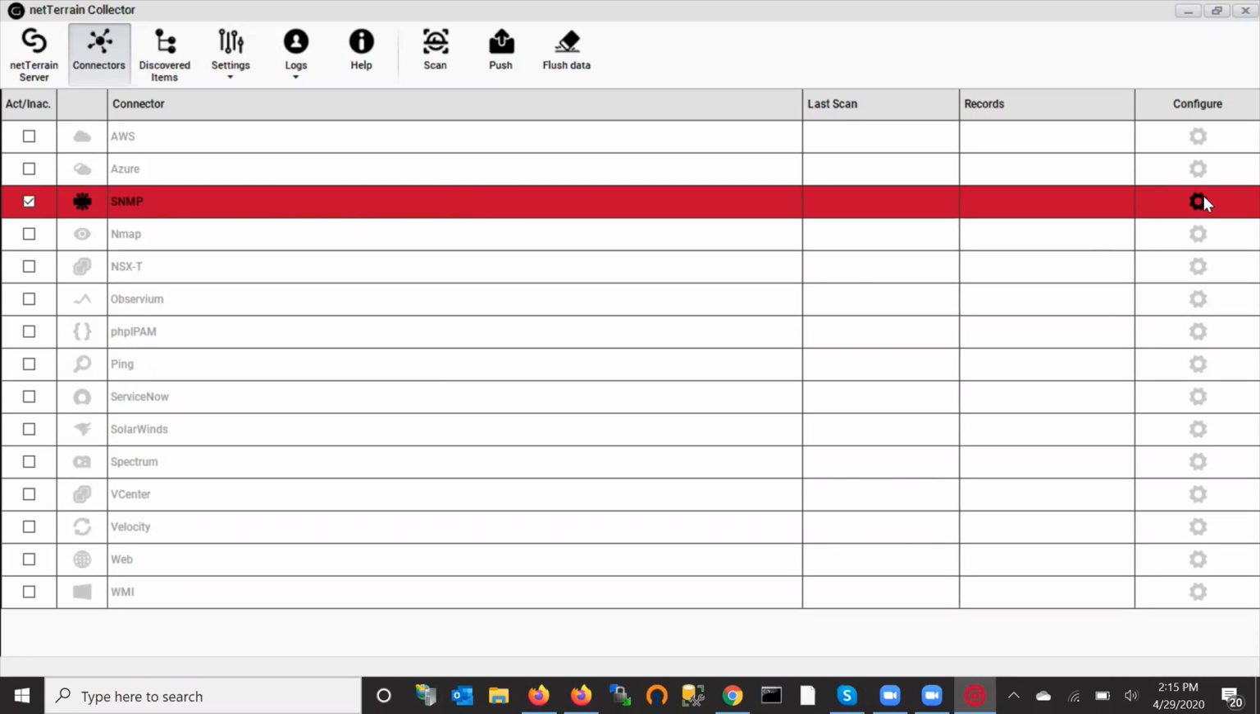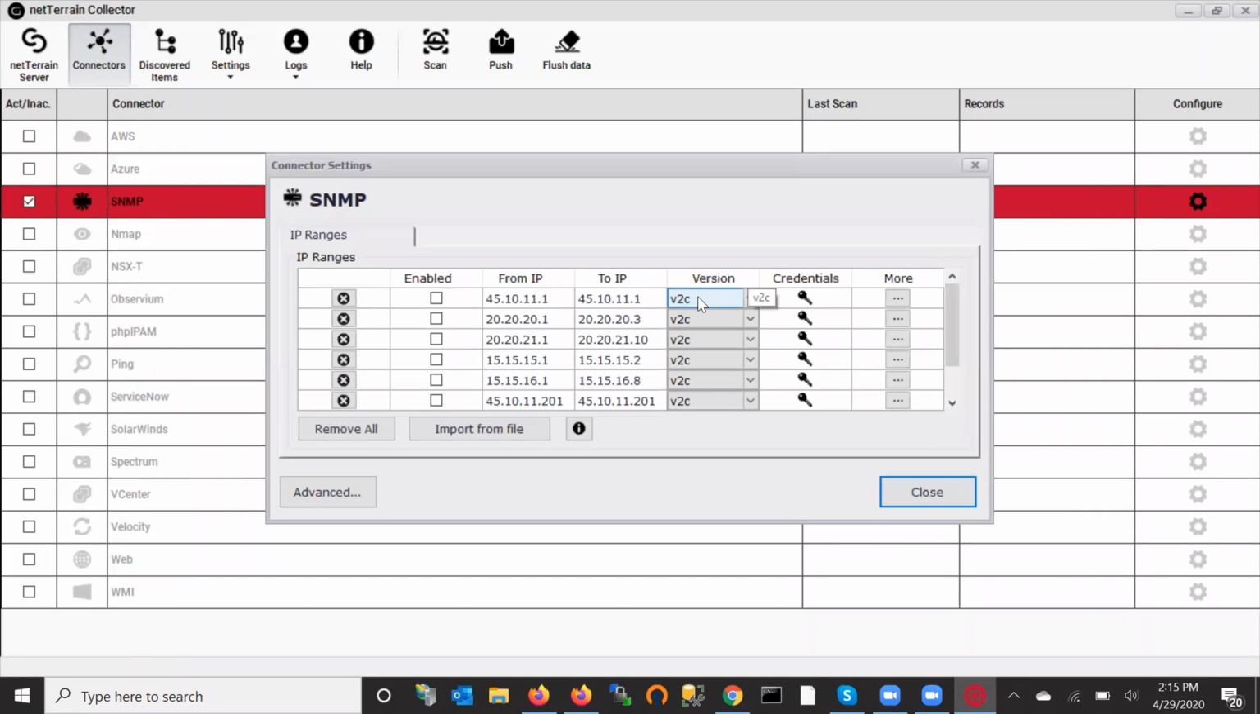You do have to know, of course, some things like what's my community string, what are my credentials, what version of SNMP am I using, IP address ranges, and so on, right? So you need to be able to do those things.